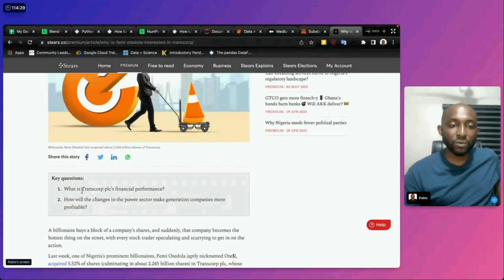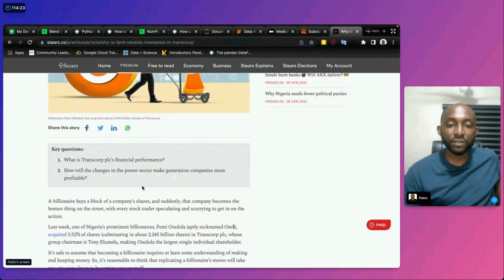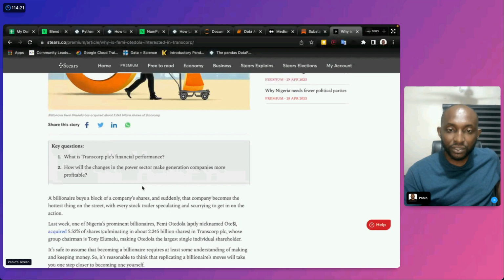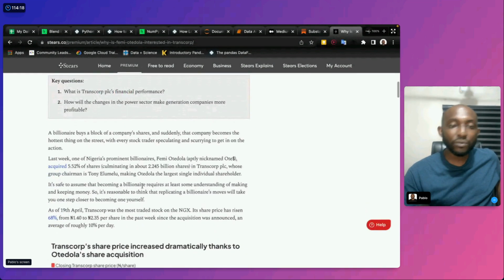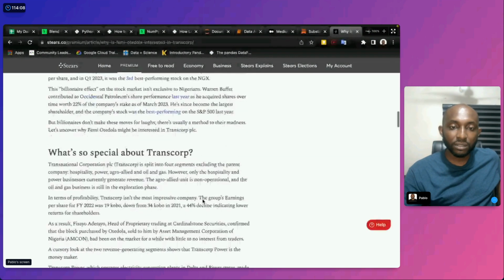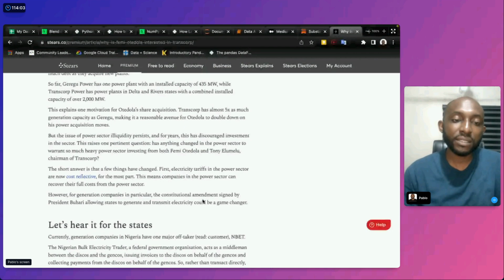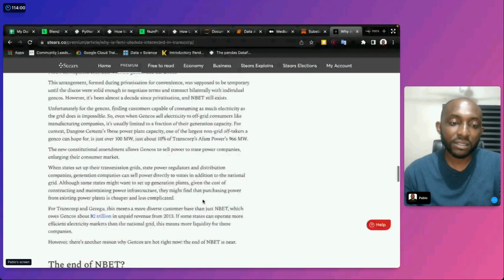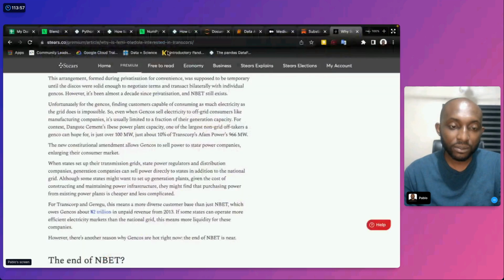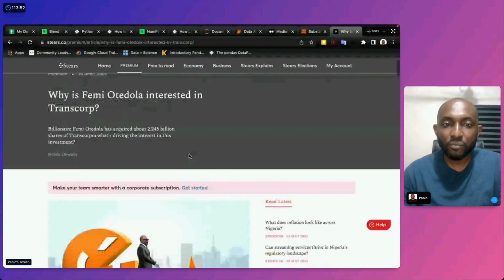For instance, here they're asking, what is Transcorp PLC's financial performance? How will the changes in the power sector make generation companies more profitable? And you see, one cool thing about Steers is how they write and they use statistics. They share data. One cool thing, they write articles using data, and it reflects a lot of statistics and stuff, right? So it's really cool stuff.